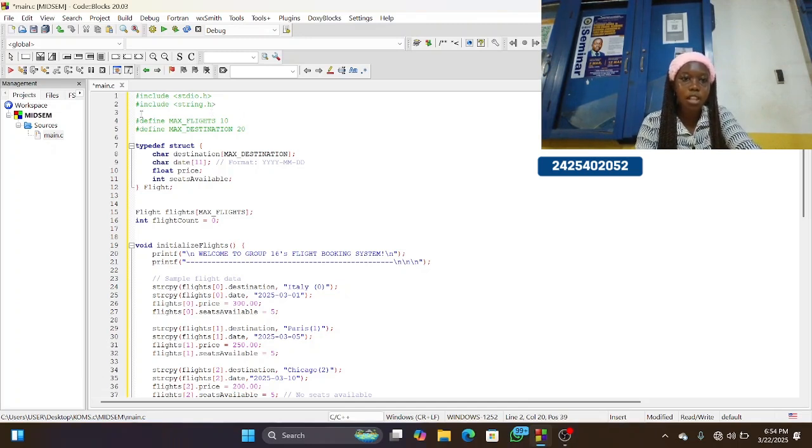Now let's define our constants. The first constant we'll be defining is the max flight, which has a value of 10. It's basically going to specify the maximum number of flights that the system can store. And the next constant we'll be defining is the max destination, which will be used to specify the maximum number of characters the name of the destination can hold.